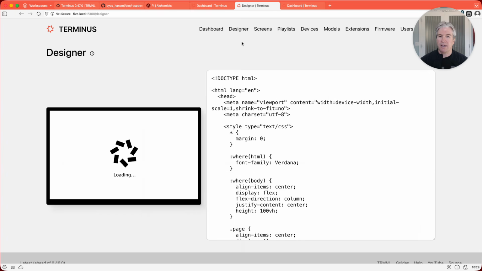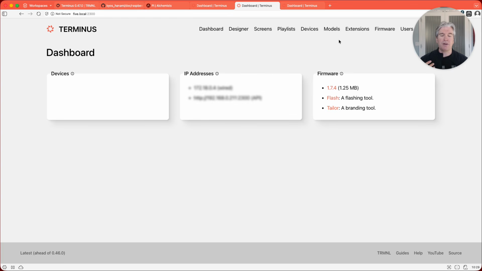You can play with the designer. You can go to the dashboard. You can set up new devices. You can have multiple devices connected. It's really quite snappy. Pretty nice. So if you don't want to worry about memory and processor speed, and you want something that's small and compact, the Pi 5 is actually a really good device to start with.